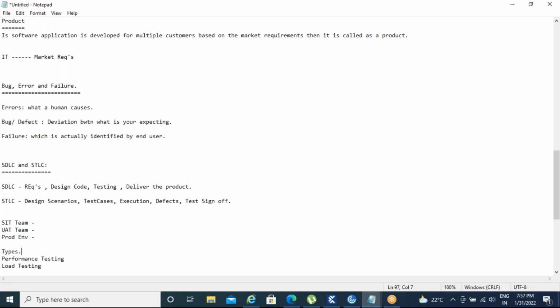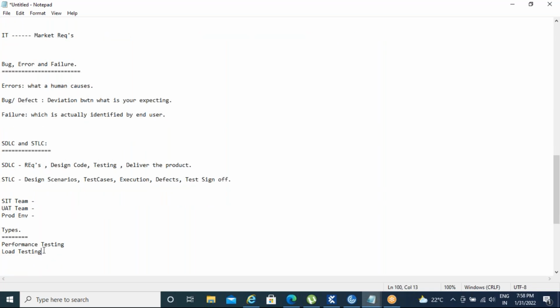Example, IRCTC site for load testing. Okay, yeah. Automation testing and manual.